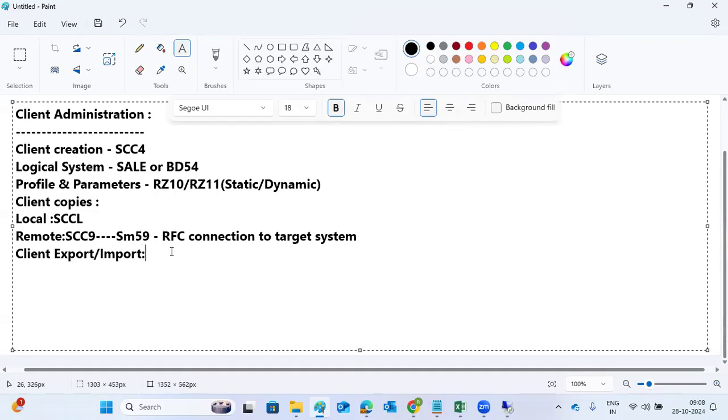What is this export and import method here? The export import method is the same kind of remote client copy. We can do the export using SCC8, and then SCC7 is the transaction code for the import.